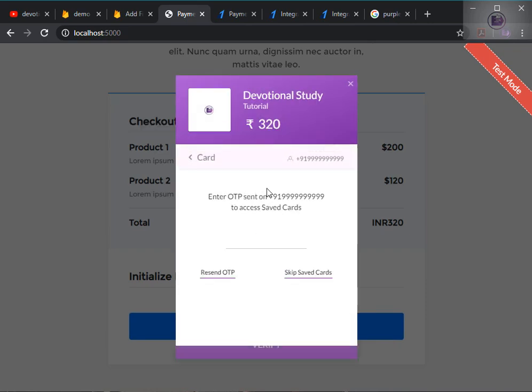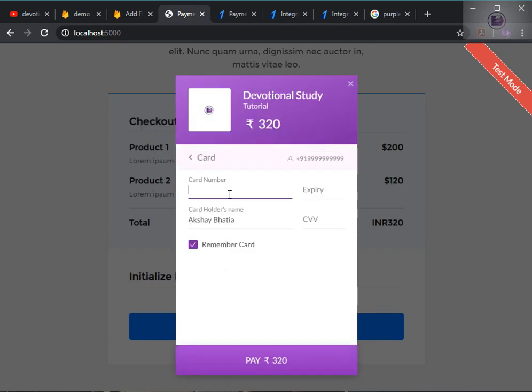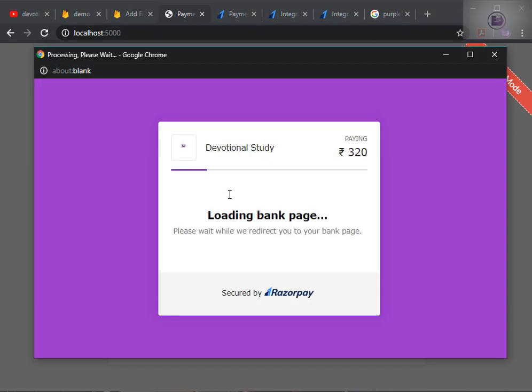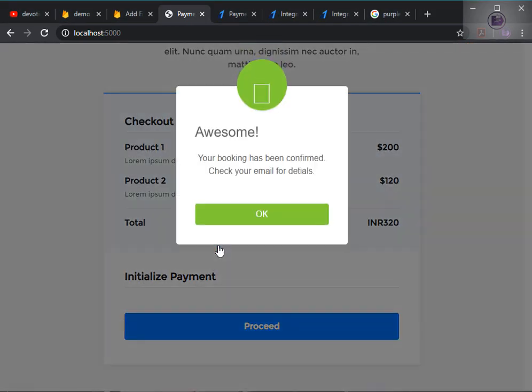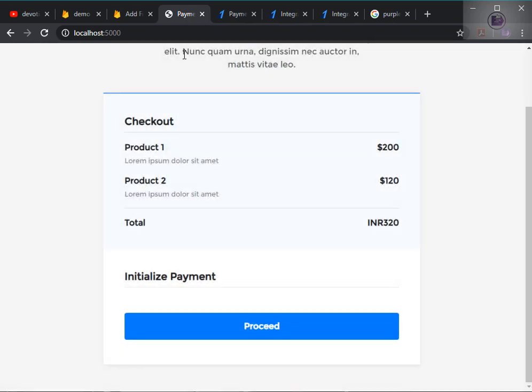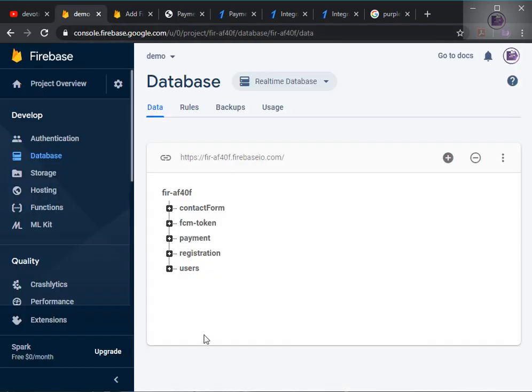Proceed, card, skip saved card, card number, that is 4 1 1 1 2 3, CVV, success, and boom, we get the confirmation as well. Your booking has been confirmed. Check your mail for further details. This is just a template. So we'll click on OK. We'll go back to our database. Do we have any child? Yeah, we have a child here. You can see the payment ID is available in the database.